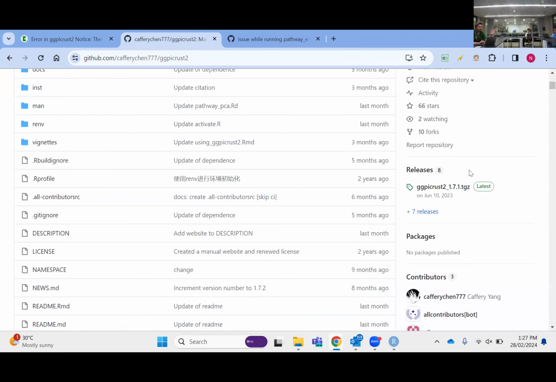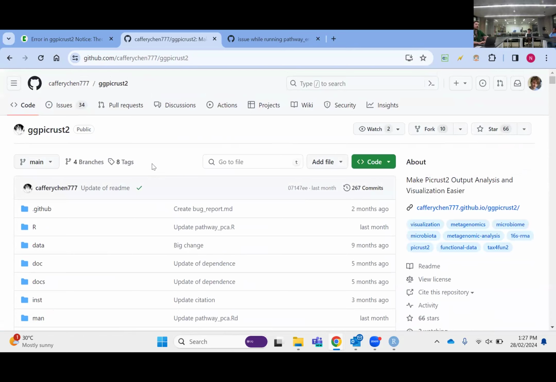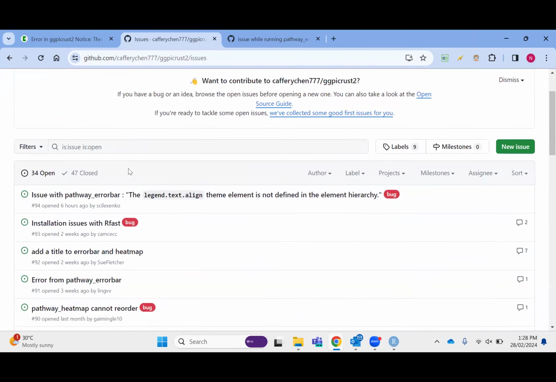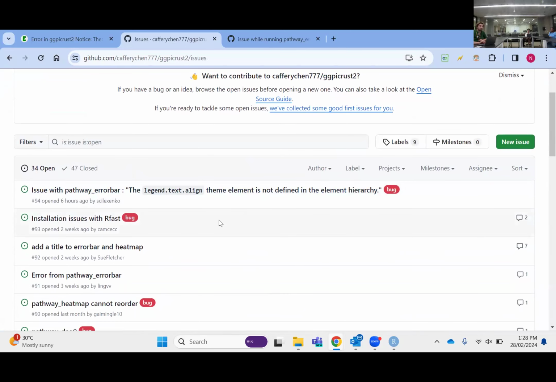But a useful thing, and this is the thing that I want people to pay attention to here, is that if you're having issues with a package, even if you just got it through CRAN or anything, generally there'll be a GitHub page, and usually it will have issues in here. So this is where I linked that previous thing from before.